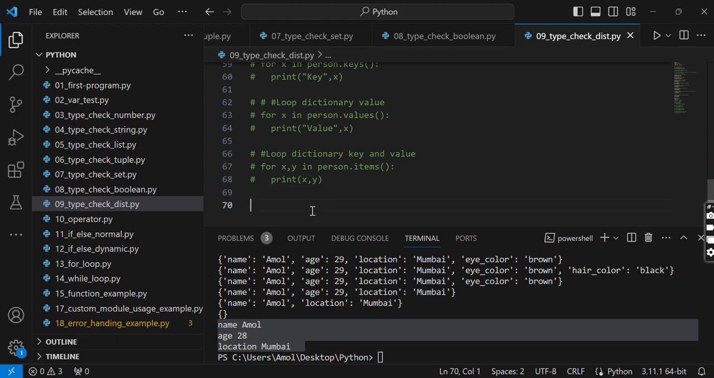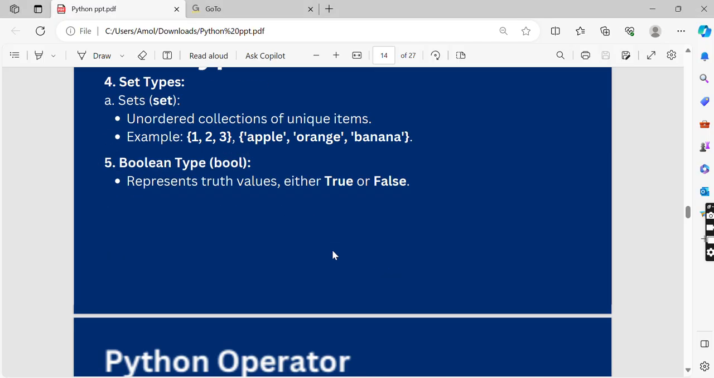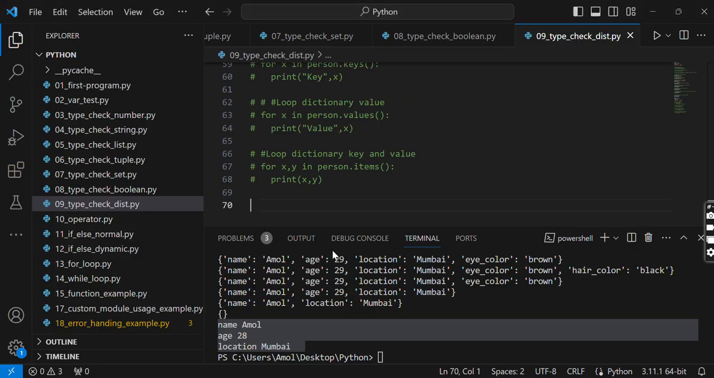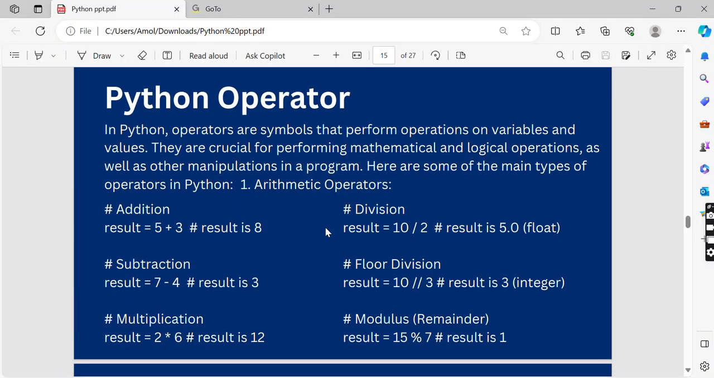So this is all about your dictionary. Now the next thing we have to talk about is operators. Operators are very simple, like addition and subtraction, it's no big deal actually. So how can we do addition? Like 5 plus 3, we can assign the result, and if we wish to print that result, we'll get it. Plus is for addition, for subtraction it's a minus sign, for multiplication it's a star, and for division it's the slash.